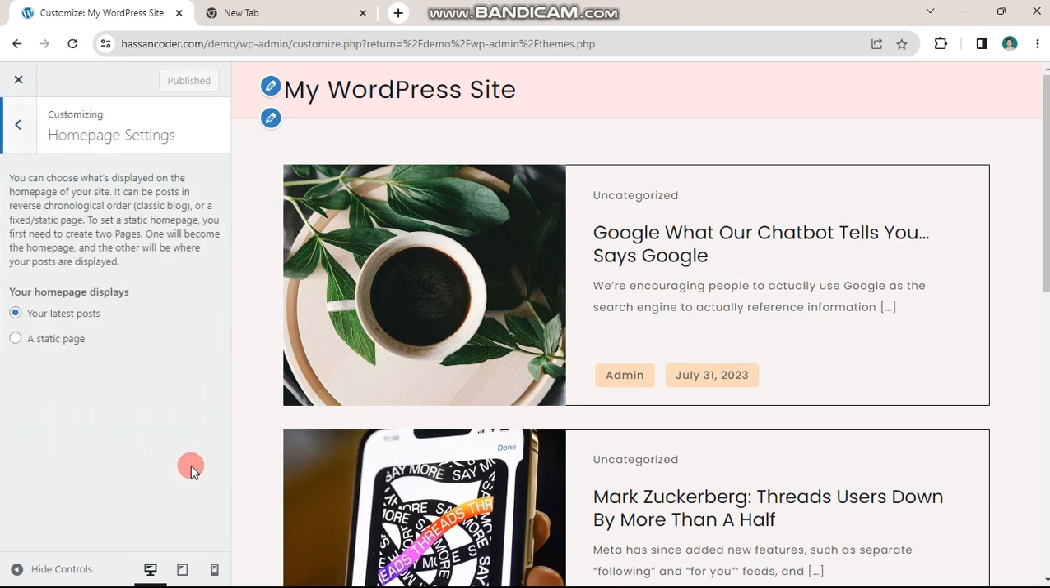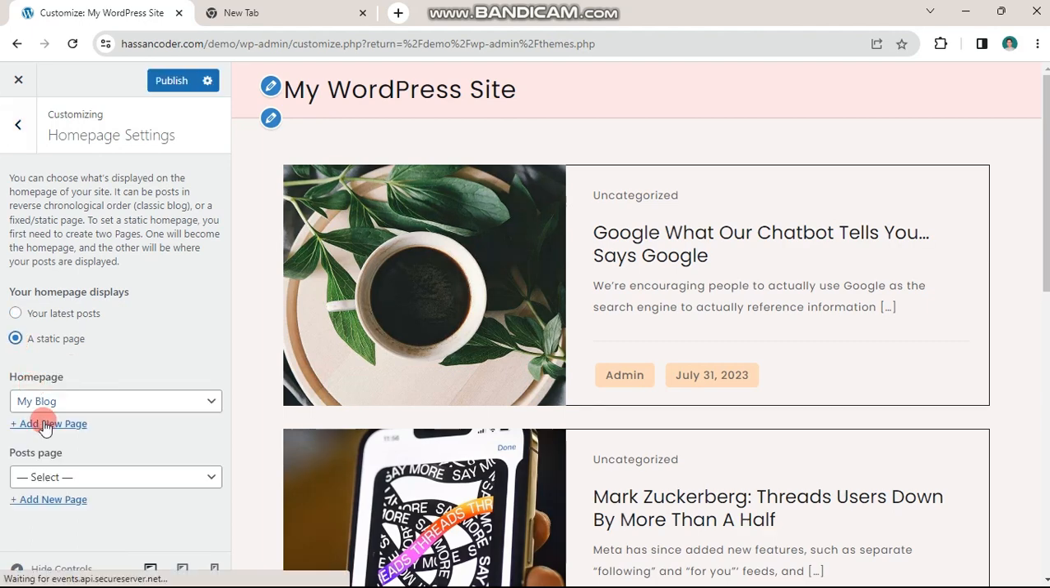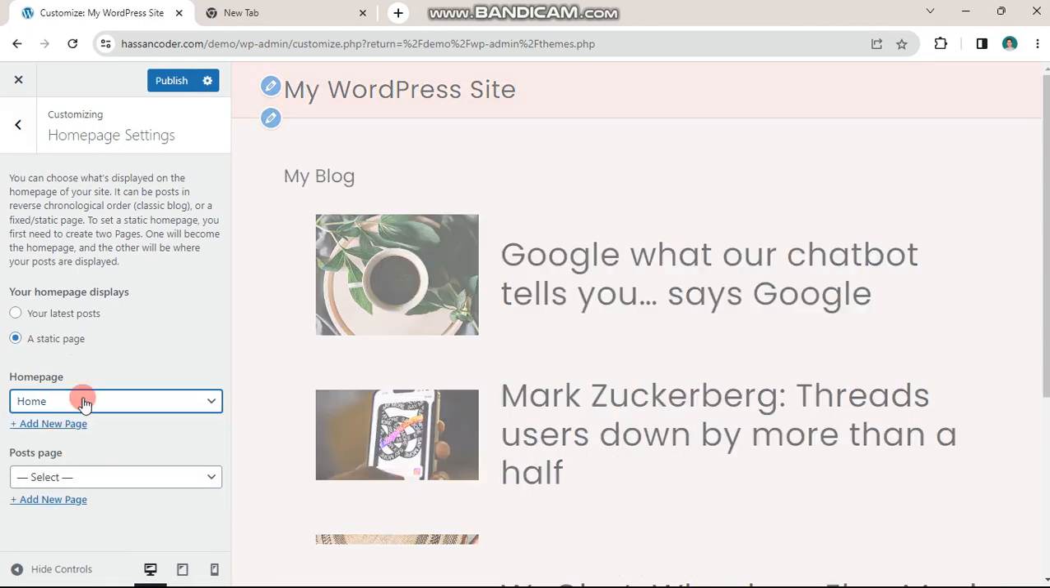Click on it. By default, your theme might be set to show the Latest Posts page, which is the default dynamic page to display your latest blog posts on the homepage. However, if you want to create a custom page, choose the Static Page option. This page can be either static or dynamic. You have the flexibility to design it as you want.